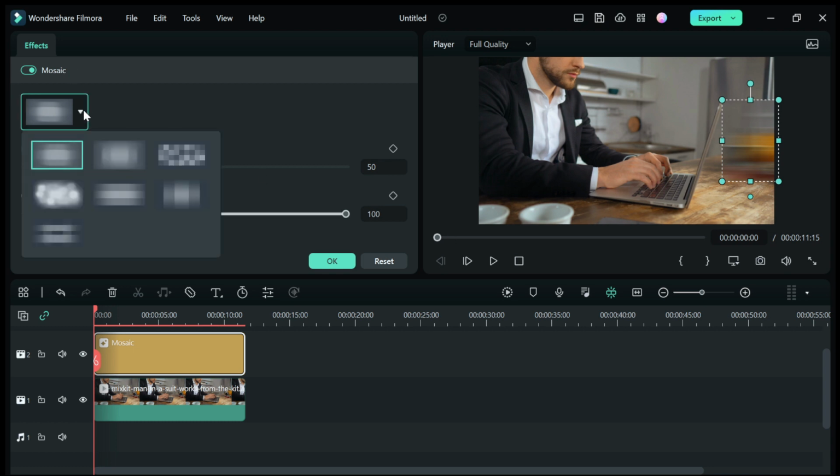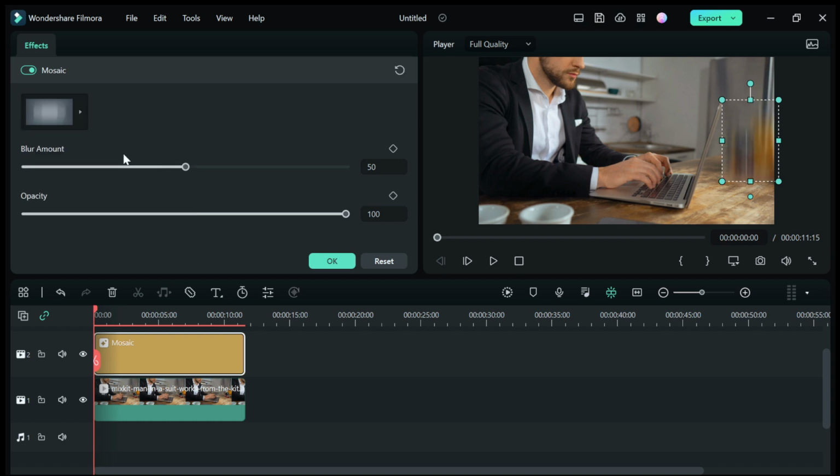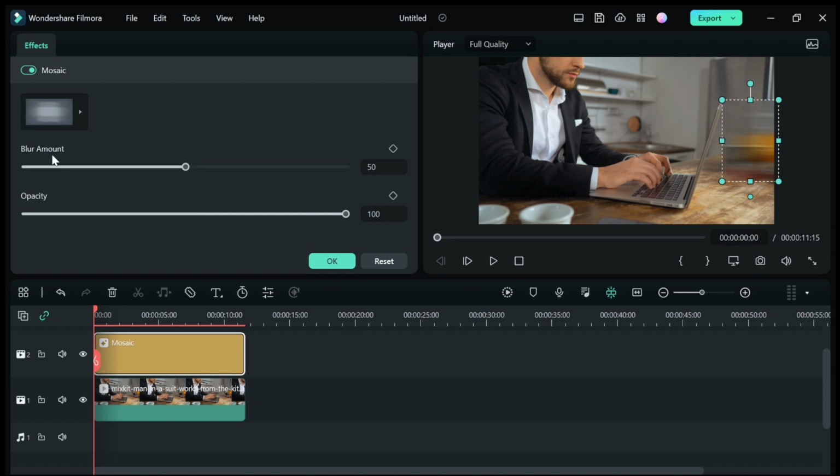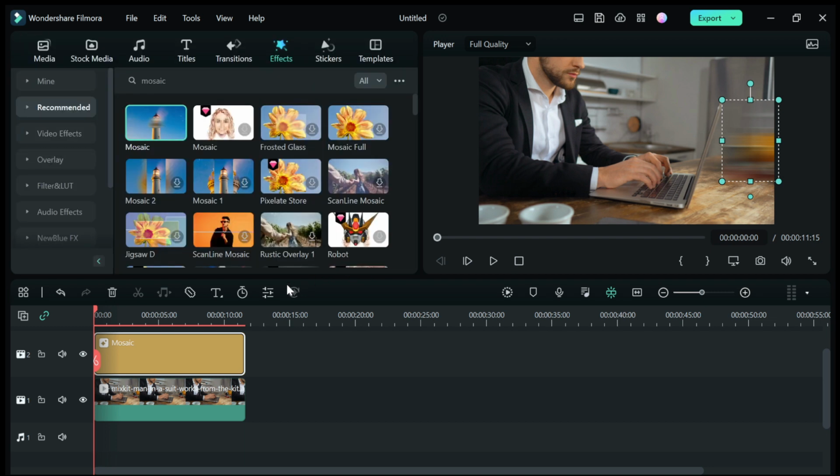You can also change the type or the appearance of your blur. You can make it this way, which is quite slanty, or you can make it, let's say, pixelated, or you can make it look a little bit feathered. Or you can pretty much just choose any of the blurs that are available here. When you're done with it, just click on OK and you're done blurring your objects in your video.